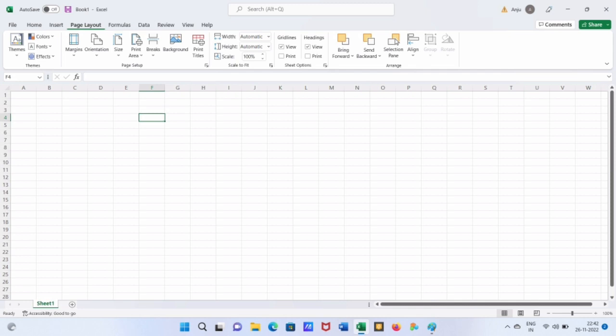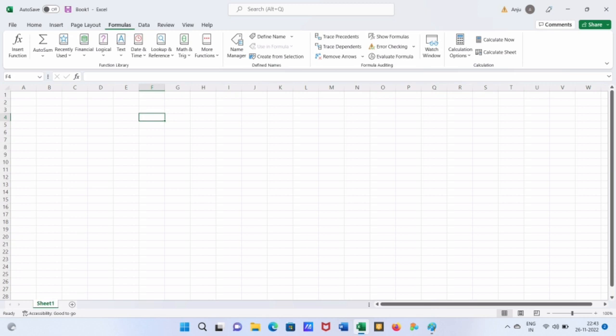Next tab is the Page Layout tab. Now see, there are different groups. The names are themes group, page setup group, scale to fit group, sheet options group, and last one is the arrange group. Next one is our Formulas tab. It has only 4 groups. First one is function library, second one define names, formula auditing, and last one calculation.